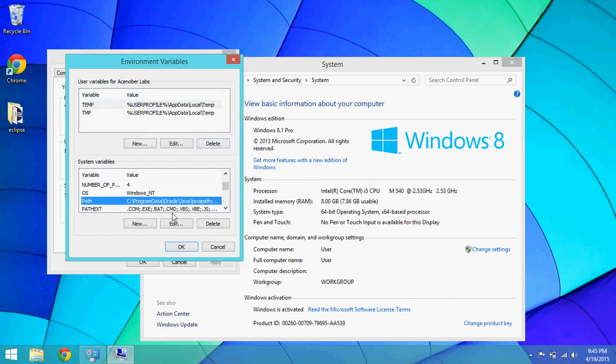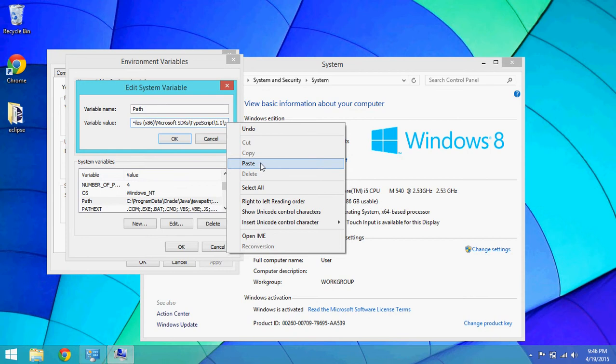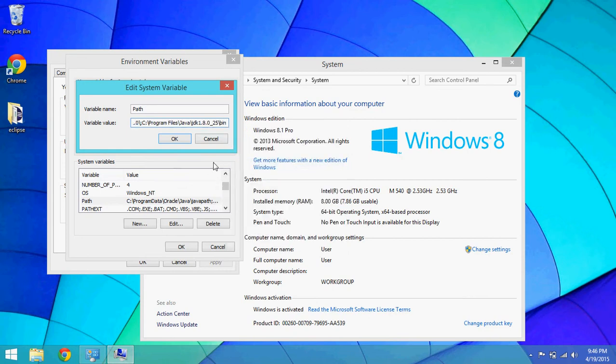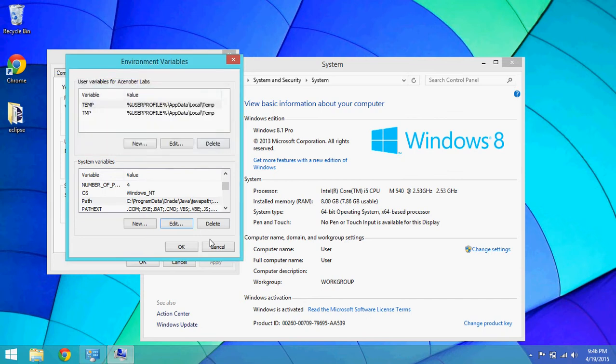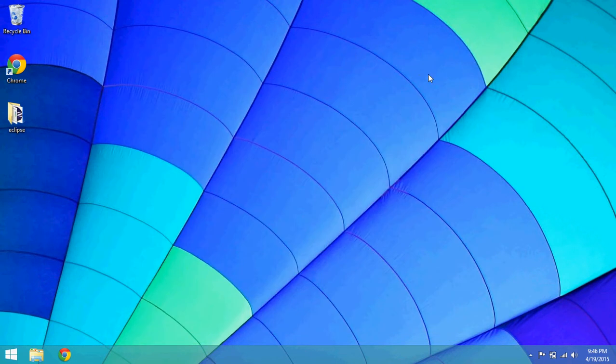Remember, you're going to want to click on Path, Edit, and then go all the way to the end, type in a semicolon, and then paste the new path on there, kind of like that. Since I already have everything set up, I'm not going to save it, but all you really have to do is click OK and then OK. Since I already have everything saved, I'm just going to cancel out of this. Okay, so that's the second thing that we need.